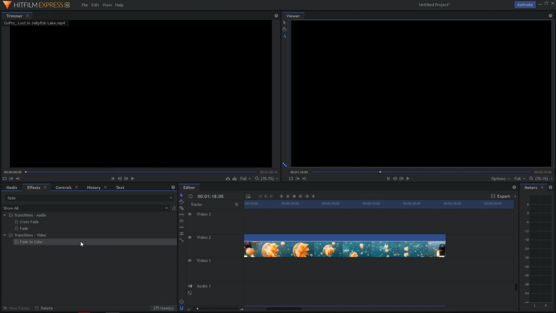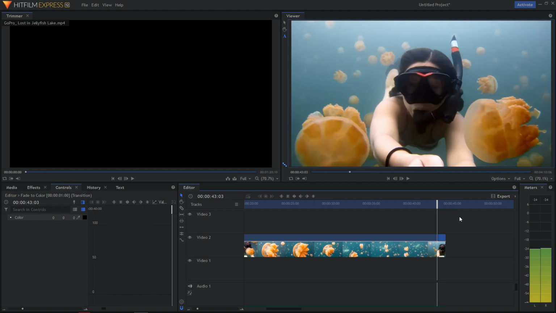Welcome. In this video I want to show you how you can fade to white in Hitfilm Express 12, and it's really pretty easy. All you have to do is select a clip. Now you need to go to Effects, right here, Fade to Color. Take it, paste it on the end of your video.